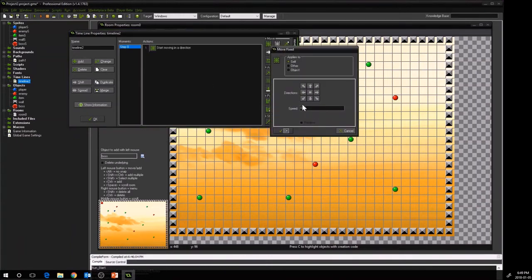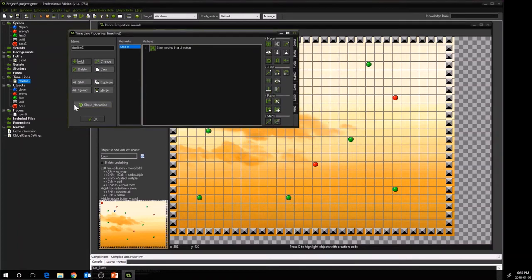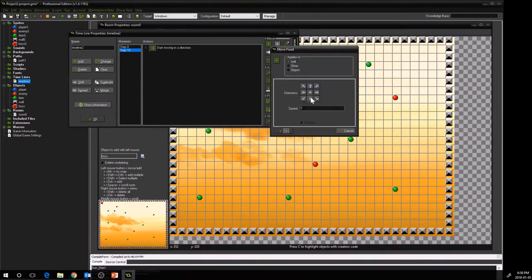Let's say you want the object, whichever object this timeline will be defined for, to move a certain way. Let's say move to the right at a speed of 3. And then let's say you want this object to move for 30 steps, or less than that. So at 10, you want to go down, at speed 2.